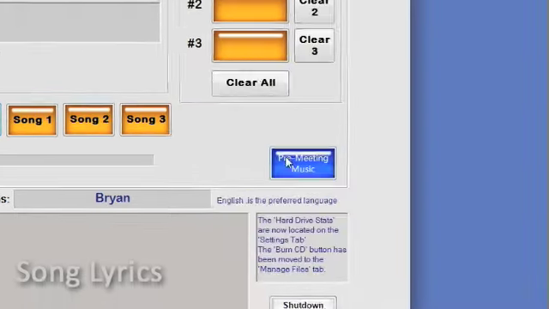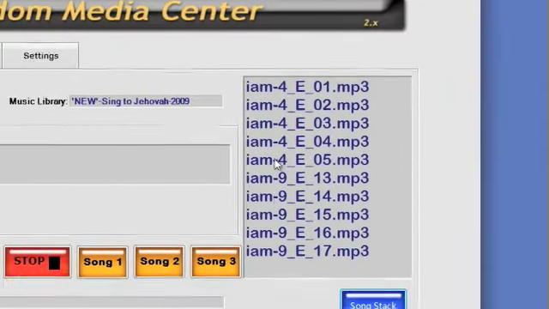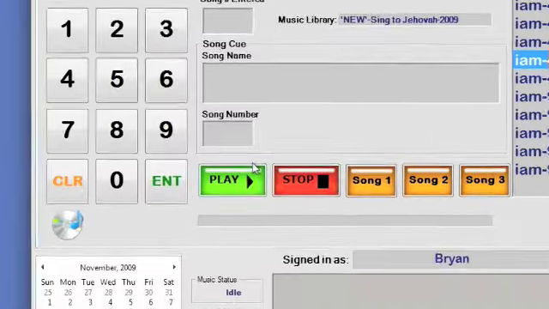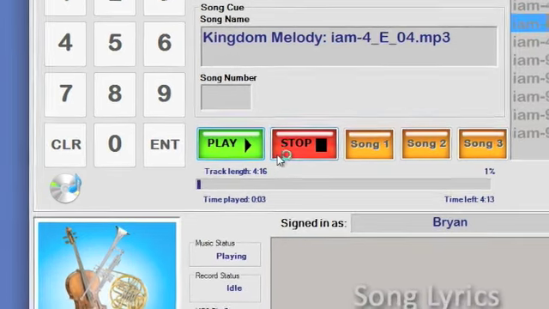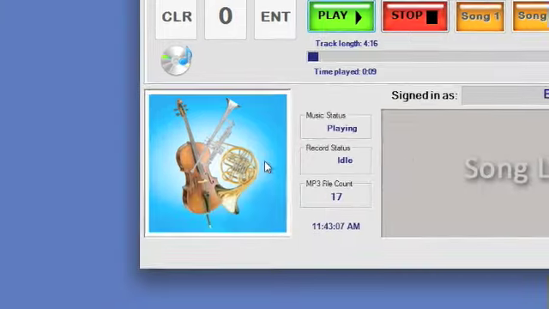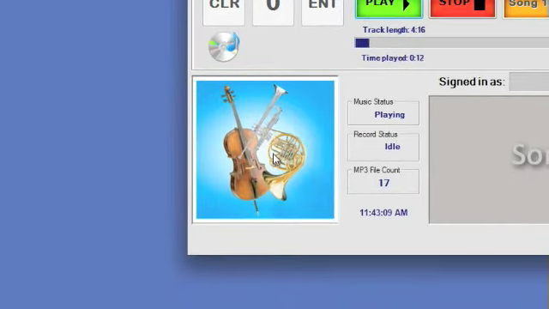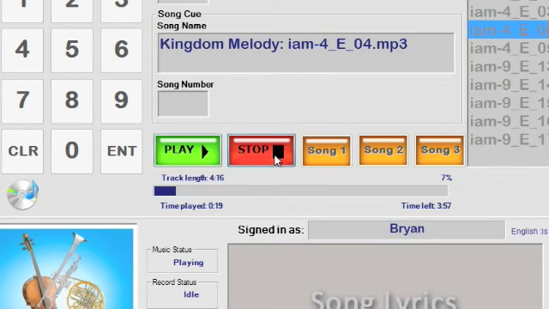Okay, then we can check our pre-meeting music. Click on the pre-meeting music button and pick a song in the list and then hit play. We notice we also have the album art for the Kingdom Melodies as well.